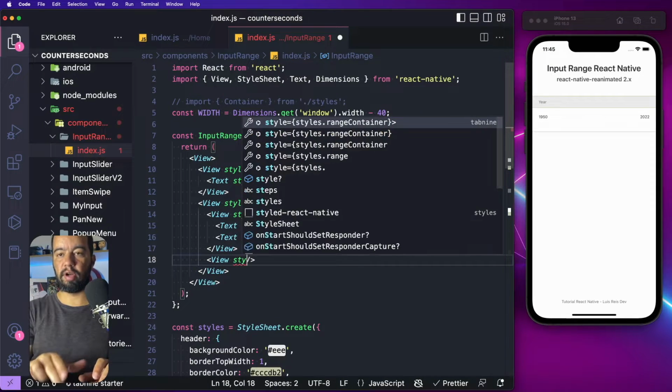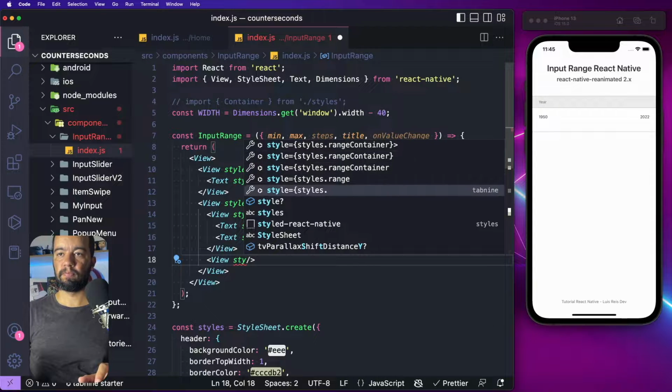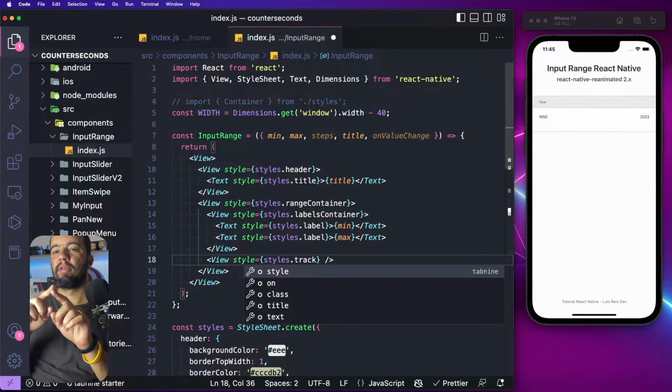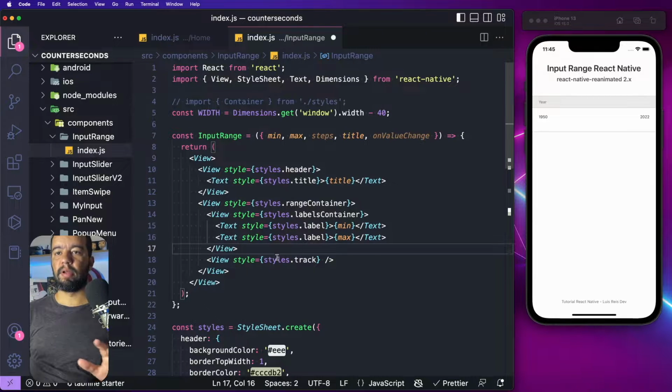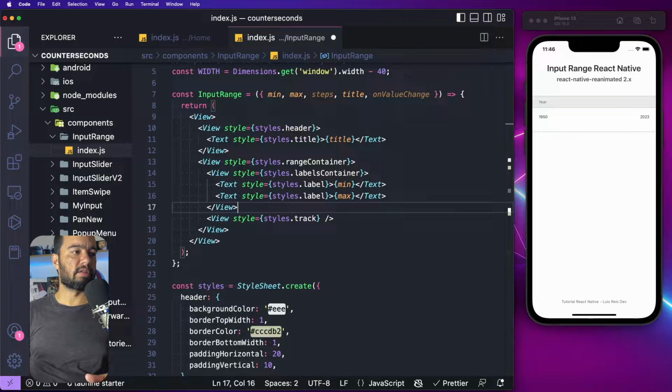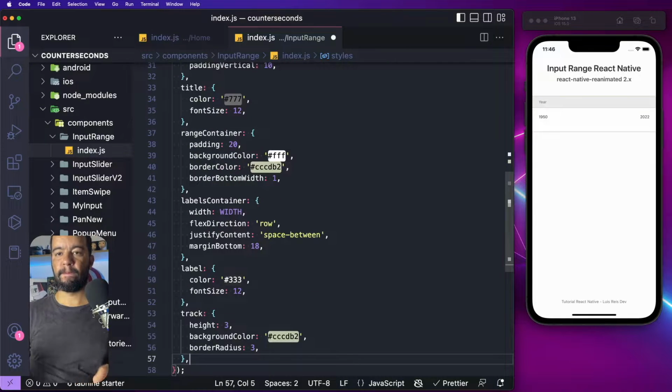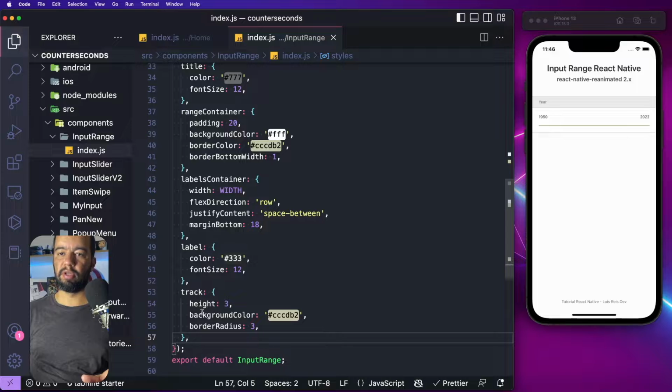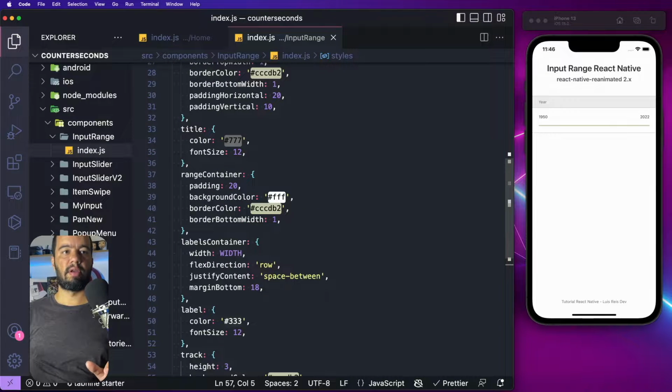Let's call it track. So style dot track, and the track is the line behind the knobs. I don't know if track is a good word for this view or trail, but let's call it track, and let's copy the style for the track. There, it's just a height of 3, background color the same I'm using for the borders, and border radius also 3. As you guys notice, I'm just learning English right now, and feel free to correct me in the comment section below. Any advice will be very welcome.